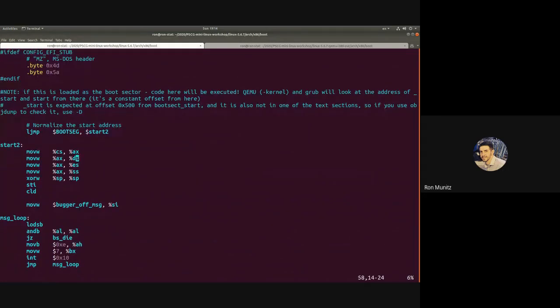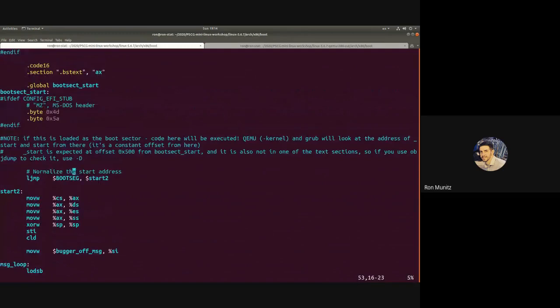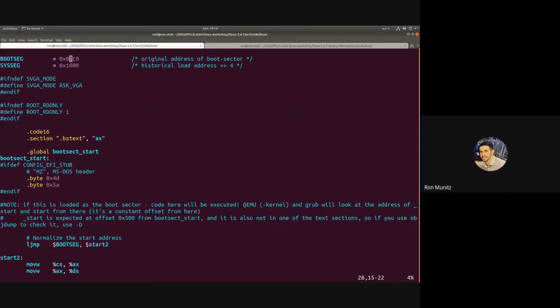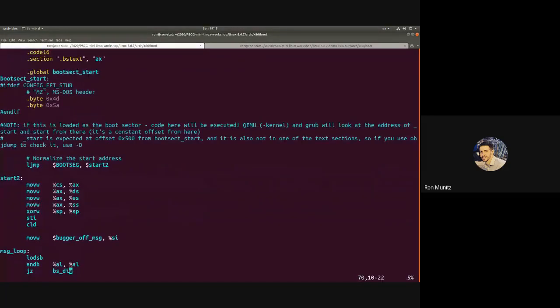Okay, so look what we have. Here we have normalized the start address, long jump to a bootseg that is a constant, okay, that is defined as 07C0, and I already told you what the segments are. And we have a setup seg that is defined with the prefix of 1000. So if I have something under the setup seg, then the idea is that I'm going to multiply it by 16, add the program counter, and then I can make sense of things if I want to debug things, okay?